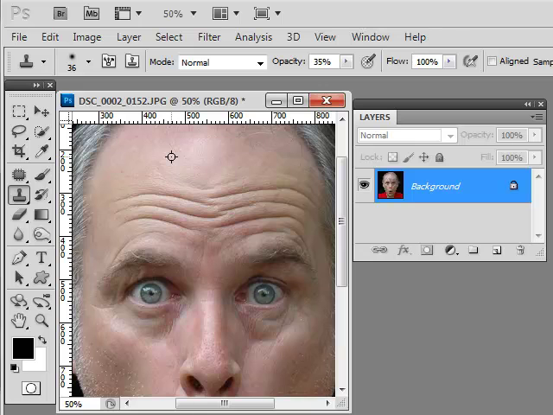Alt click or Option click on the nice smooth texture area. Now when I come in here and start cloning, it's just going to bring the effect in gradually. I'm going to go all over this area. That is pretty darn good right there. Not bad. I'm going to go ahead and do it one more time. Whatever the pixels look like now, I'm going to bring it in at 35% on that. And that looks great. Not too shabby at all.